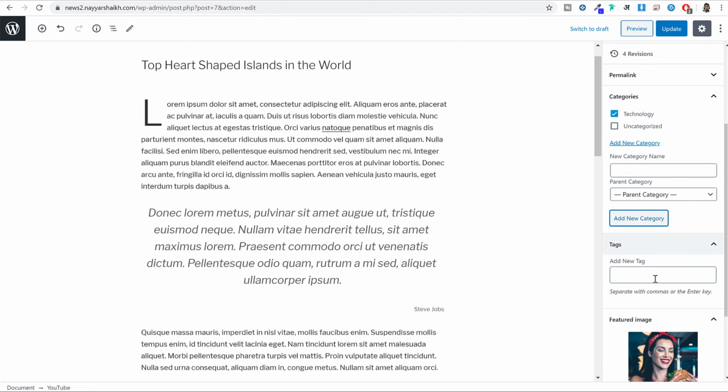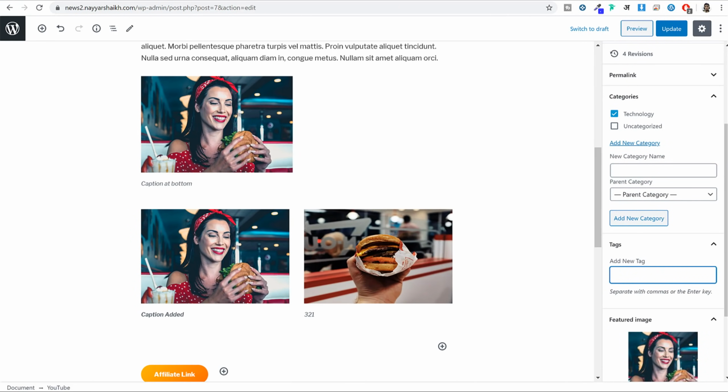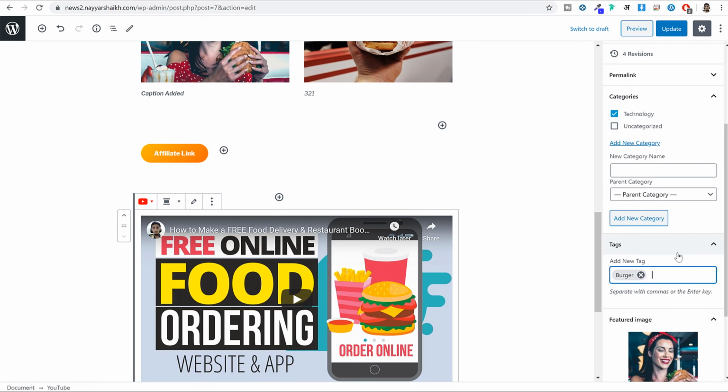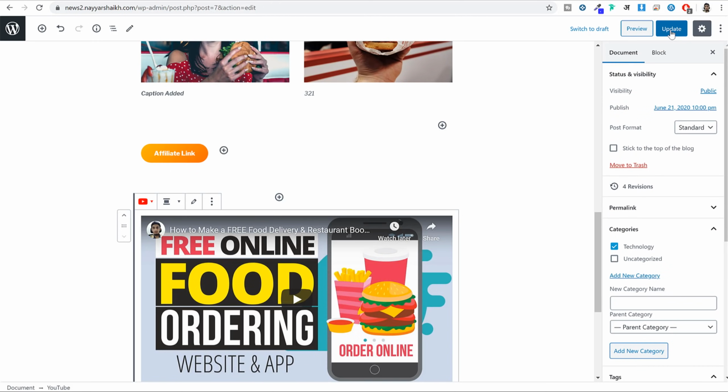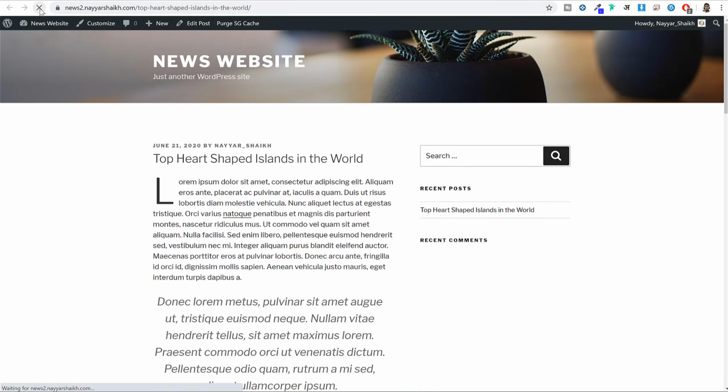Now if you want, you can also give some tags. For example, let's give it a tag of burger, because here we are using this burger image. And similarly, I can give it a tag for maybe food delivery website, anything like that. So let me show you where these things will show. If I click on update, come over here and refresh this page.